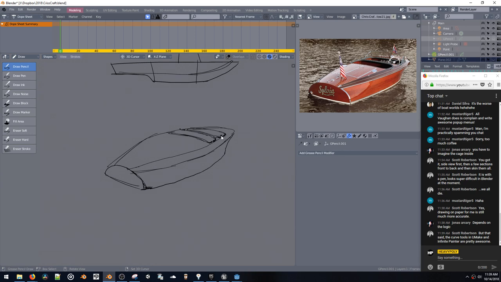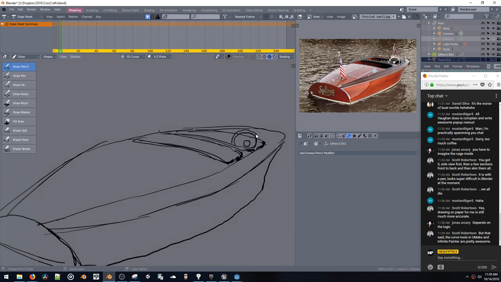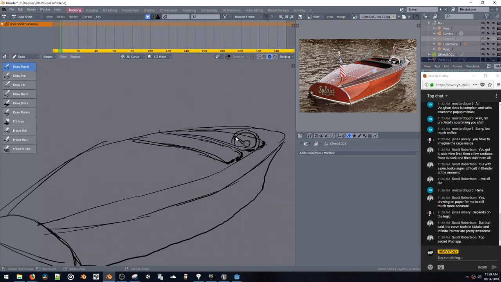Infinite Painter, what's that? Oh man. So you're doing a lot of 3D drawings in those programs? Top secret iPad app. Ooh. Oh, now I gotta look it up because it's top secret.